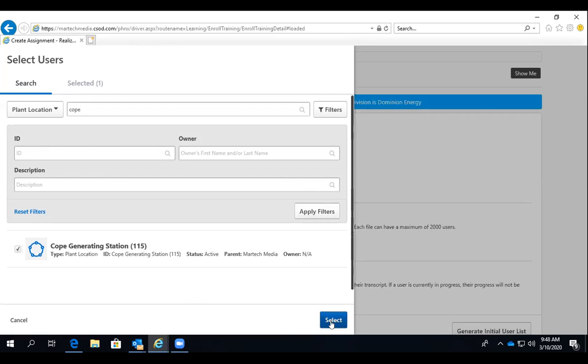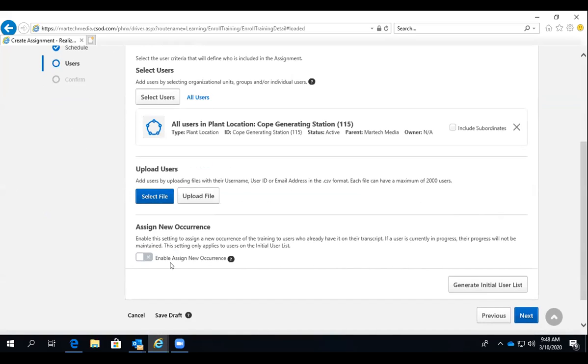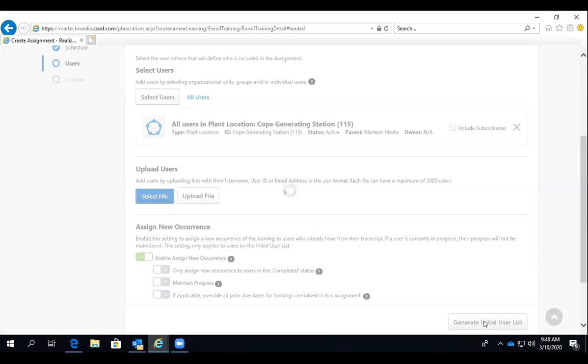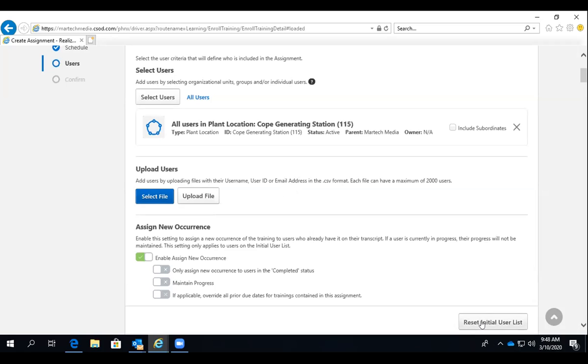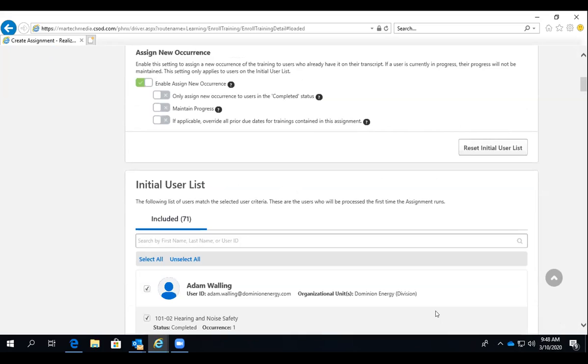Okay. And so we want to force a new occurrence. So if you scroll down a little bit and then check the assign new occurrence, and then click the generate initial user list on the bottom right. And then we'll scroll down and find the user Blevins.